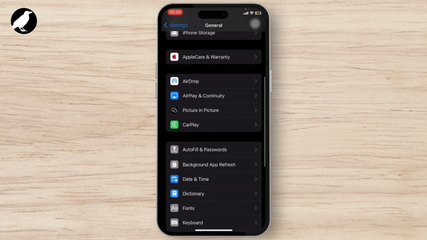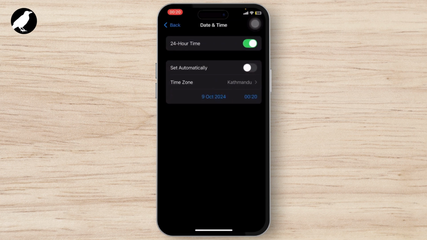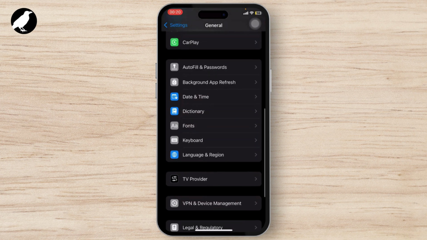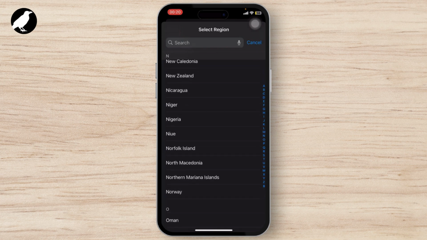And what you'll need to do is scroll down till you find date and time. So go to date and time, and if you are on automatic, just turn that off and set your time zones yourself. Now after you do that, go back to the general again, and there you will see language and region. So just go to language and region and go to region, and after you're there, just select USA.